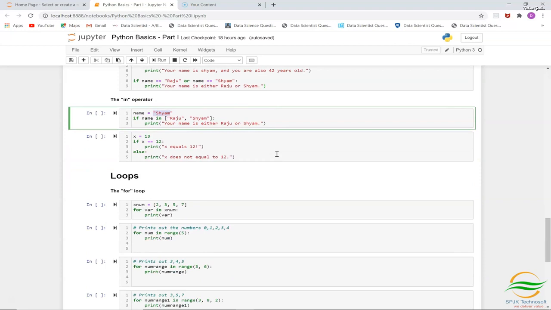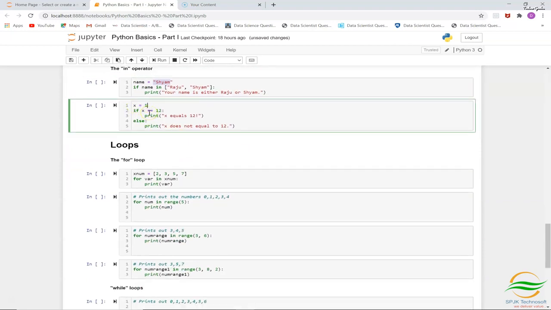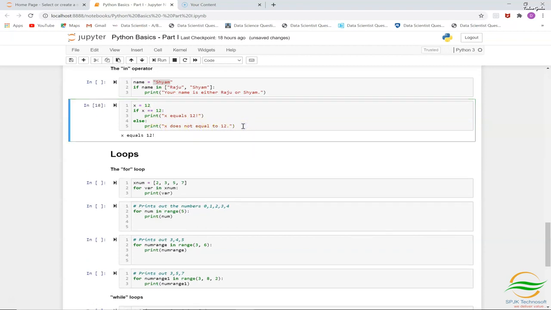Now we are going to use a numeric value, a value called 12 which is assigned to x. Now I'm using the if condition. If x is equal to 12, then print x equals 12, else print x does not equal 12. In our case x is 12, so it is going to print x equals 12. Now let me change the value so that the else condition gets executed. Now if I execute this, it says x does not equal 12. Okay, so the else condition is getting executed.